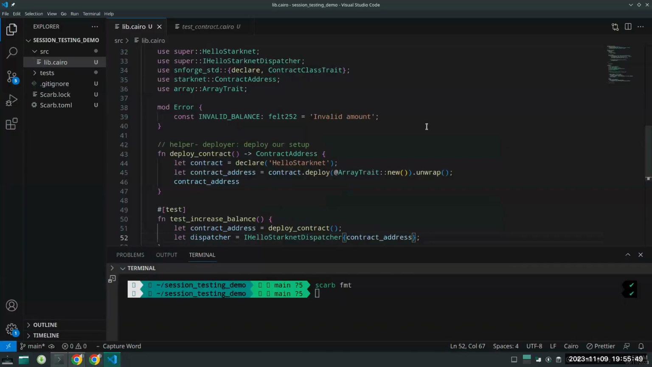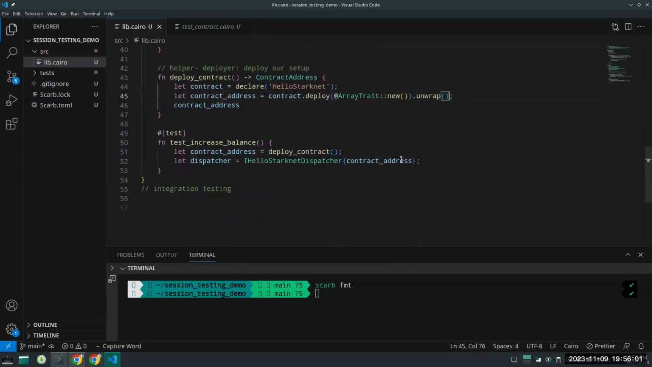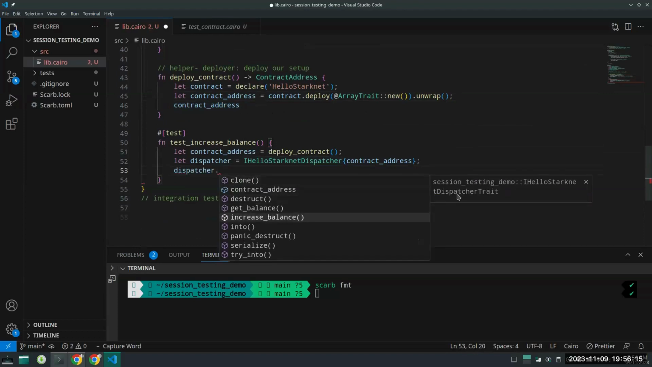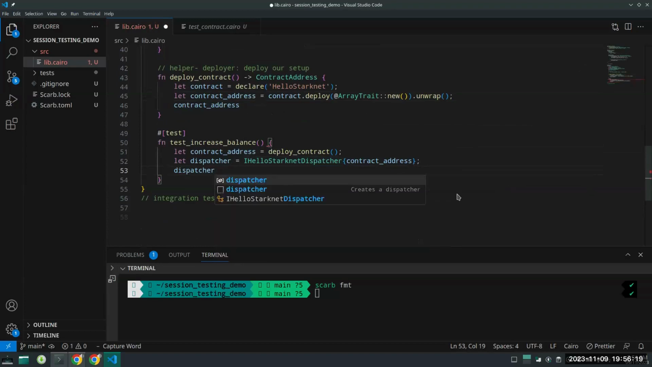If I don't unwrap here, the return type would be a result, but unwrapping is basically letting me get out the data I need from it. So passing in the contract address, I'm able to access the functions that I can invoke in my contract. If I do dispatcher dot, you can see that you have your increase balance, you have the get balance, right? So what we want to do now is say increase balance.